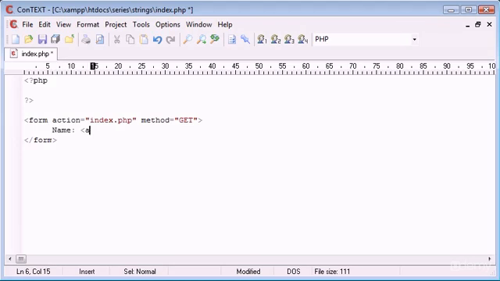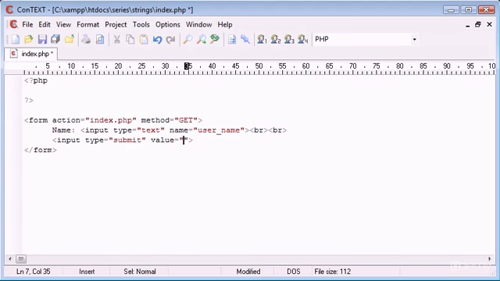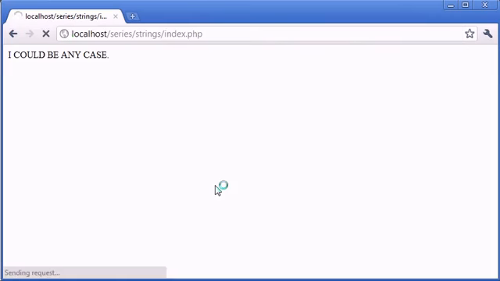What am I doing? I'm starting a link for no reason. So input type is text. The name of this is just going to be user_name, and then we can add a line break and a submit button. Type equals submit, and the value of that is going to be submit. Okay, so let's just preview this in our browser to make sure everything's looking and working okay.